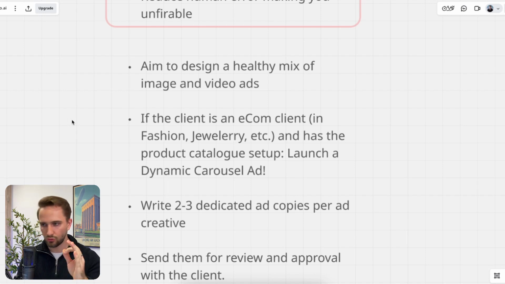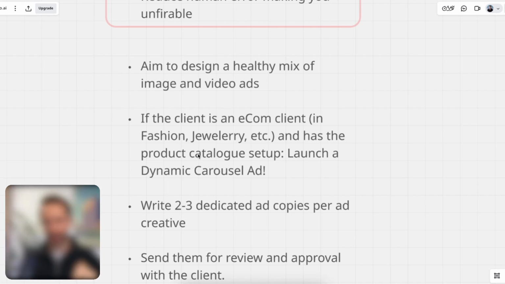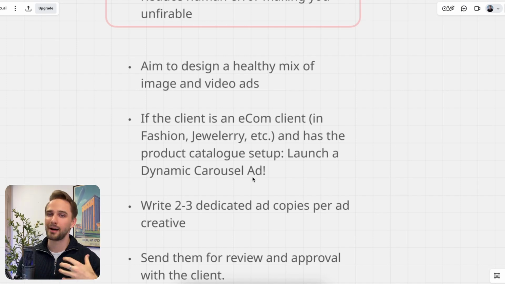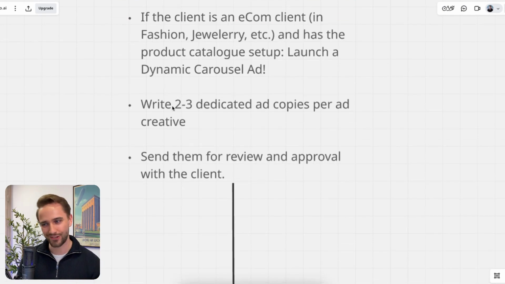But you have to do some research. Make sure the client sets up a product catalog on Facebook. Make sure you get access to that and then launch dynamic product ads. This might be the only ad you will ever need. It shouldn't be, but it probably will be at some point because they just do so well.